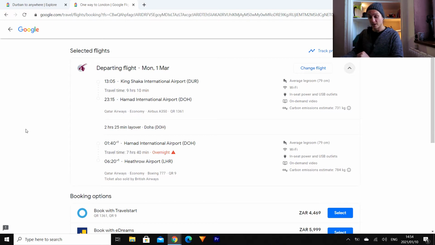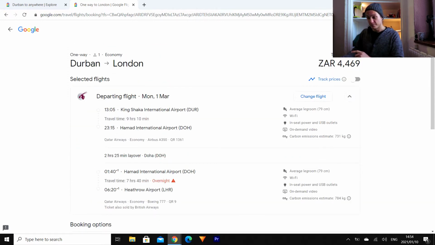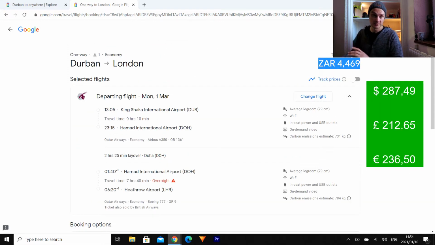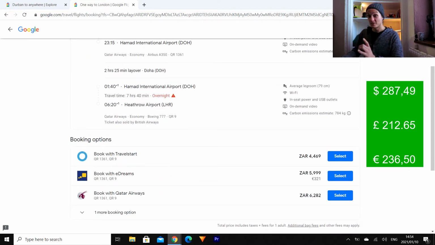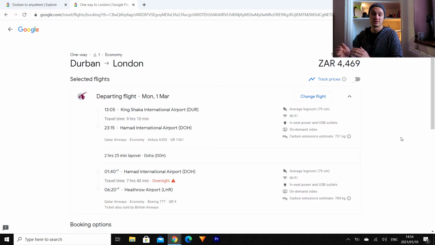Another nice thing, and we've actually used this method as well, is that it gives you different options for who you can book your flight through. You can book through different travel agencies, or you can even just book straight with the airline itself. What we did is that we booked with Travel Stars, and a cool thing about this is if you look at the original ticket price, in rands it's 4,469 rand. If you book it through a travel agency with Travel Stars, it's 4,469 rand again, which is really cool. So you don't actually have to pay more to use a travel agency.